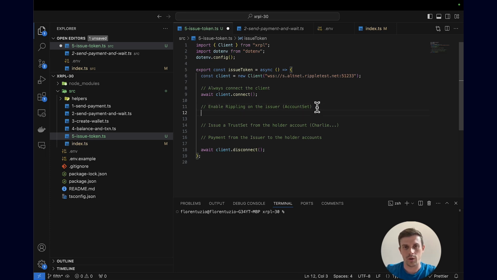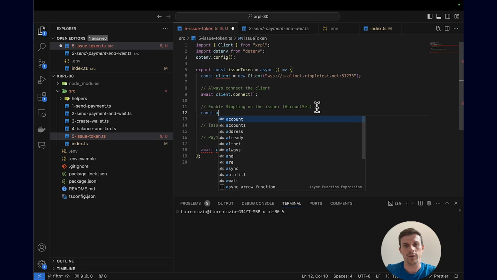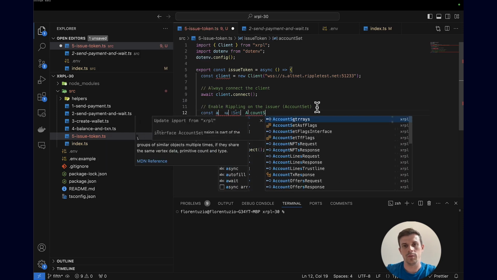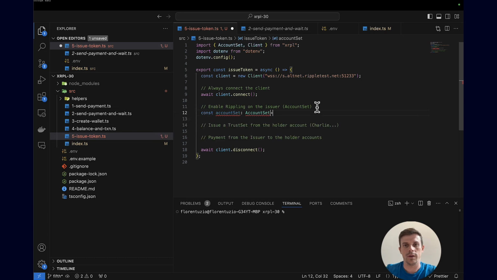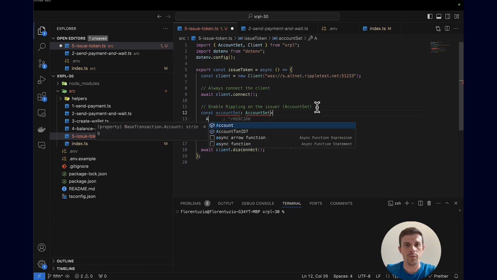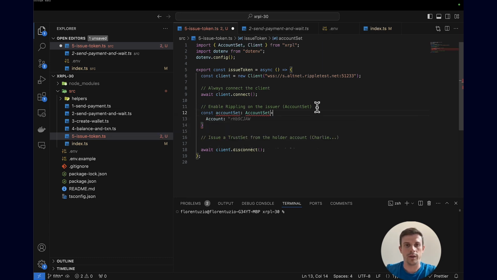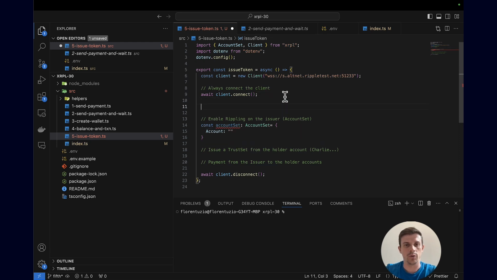So let's start with that. We'll have the account set, and we'll use the type from XRPL.js, AccountSet. Same thing, we need an account first. For that, we'll use the first wallet. Actually, I've generated some with the faucet. So before that, let's create those wallets using XRPL.js.